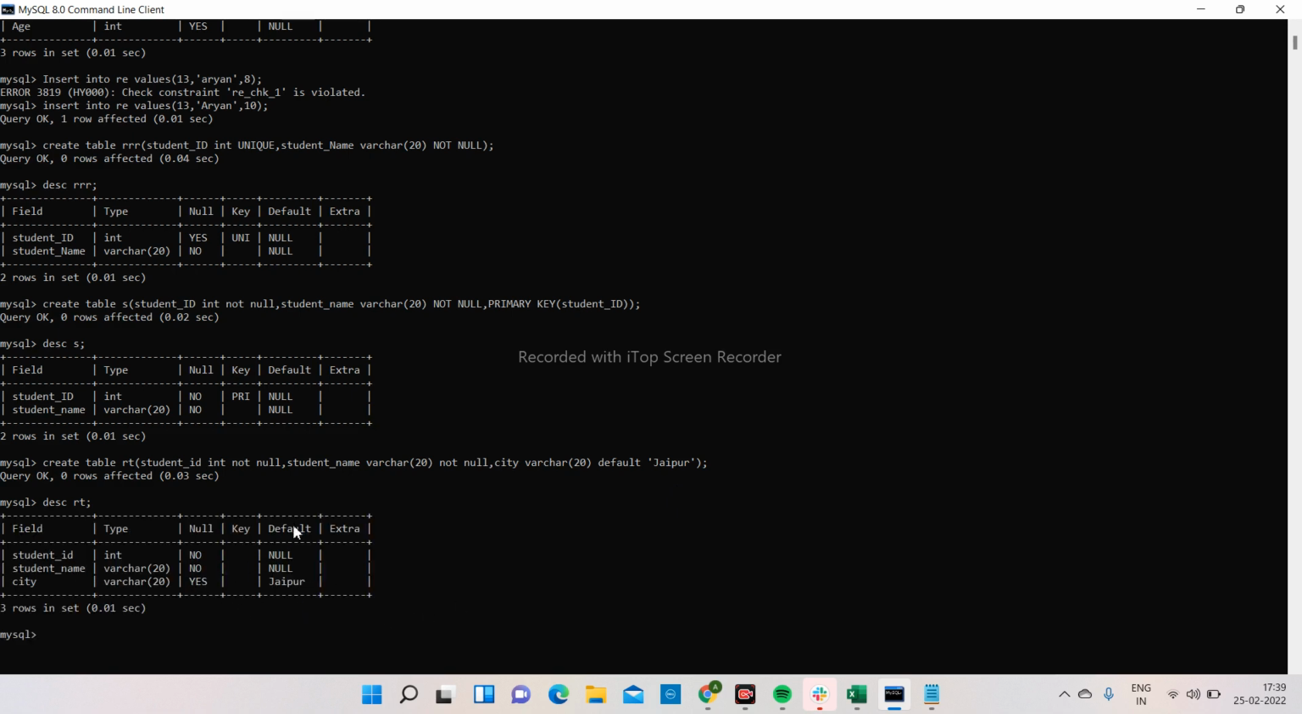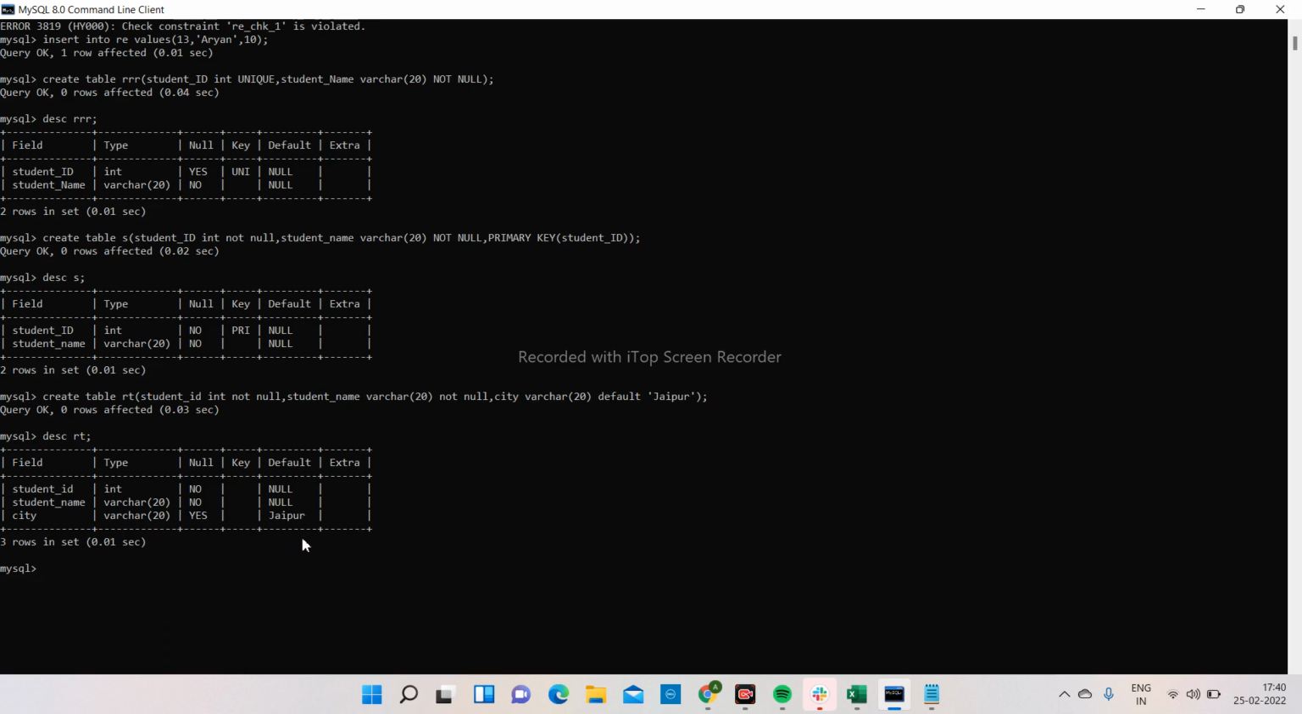The student ID default is null. Student name default is also null. But in the city, it is displaying Jaipur because I gave default as Jaipur in my city column. So this is what the city column default value is doing. Default is a very important constraint because you can easily give your values or unique values during the table creation part only.